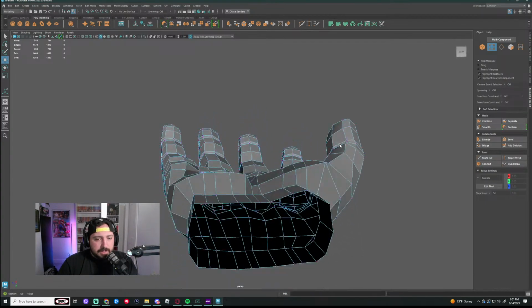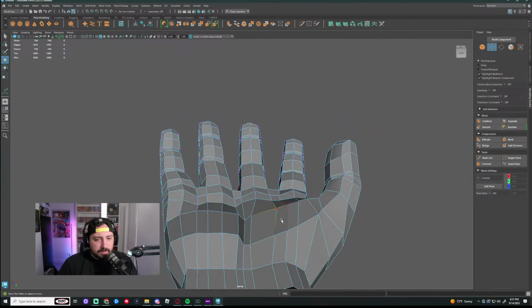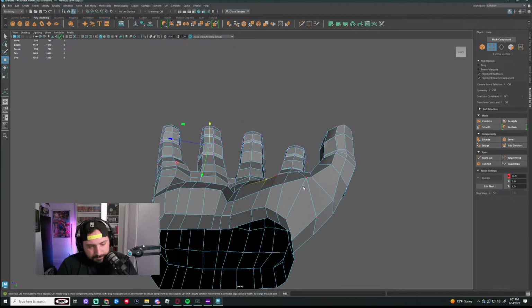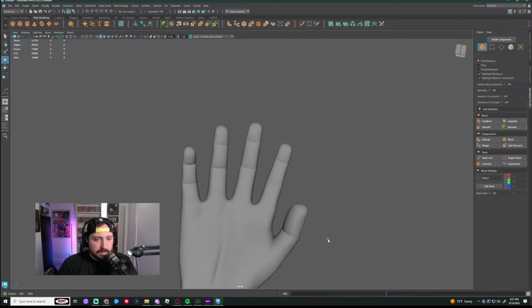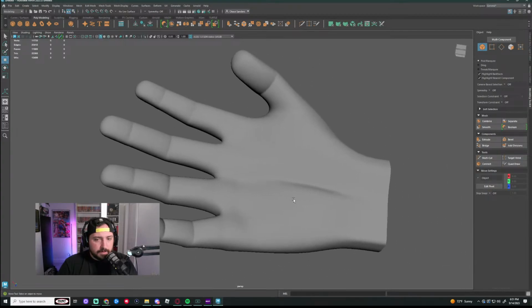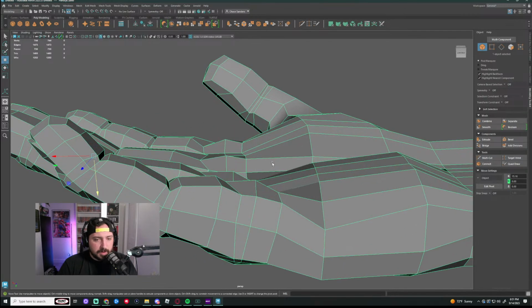And then I adjusted the shape of the hand quite a bit by pushing and pulling vertices around on the palm. So moving those verts around to make sure that I've got a good shape when I'm in smooth mode, right? I've got the lines I'm looking for on the bottom of the hand. Maybe some of them could be a little bit more pronounced.